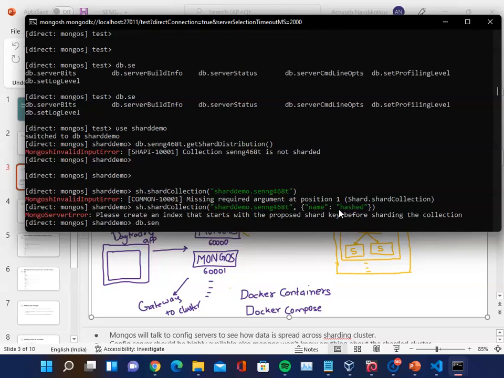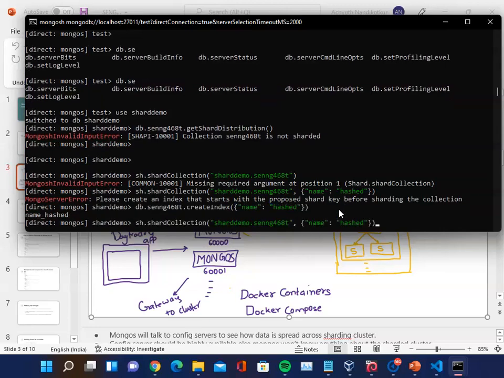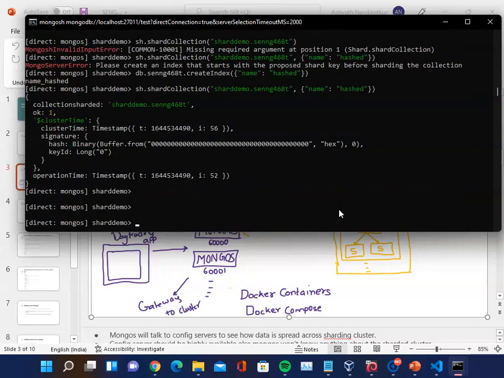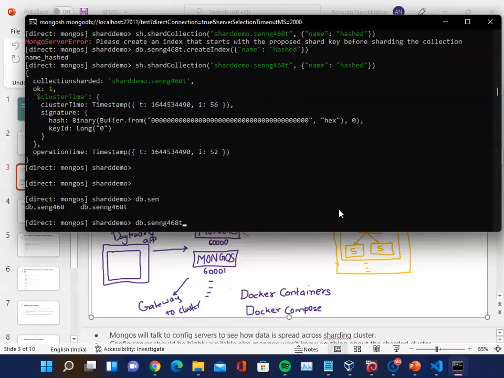db.scng create index, because our key is name, we have to index it on name. Now name has been indexed, now we can shard it. See, now the sharding has worked. Now, if you want to insert some data, you can just look at db.scng.getShardDistribution.